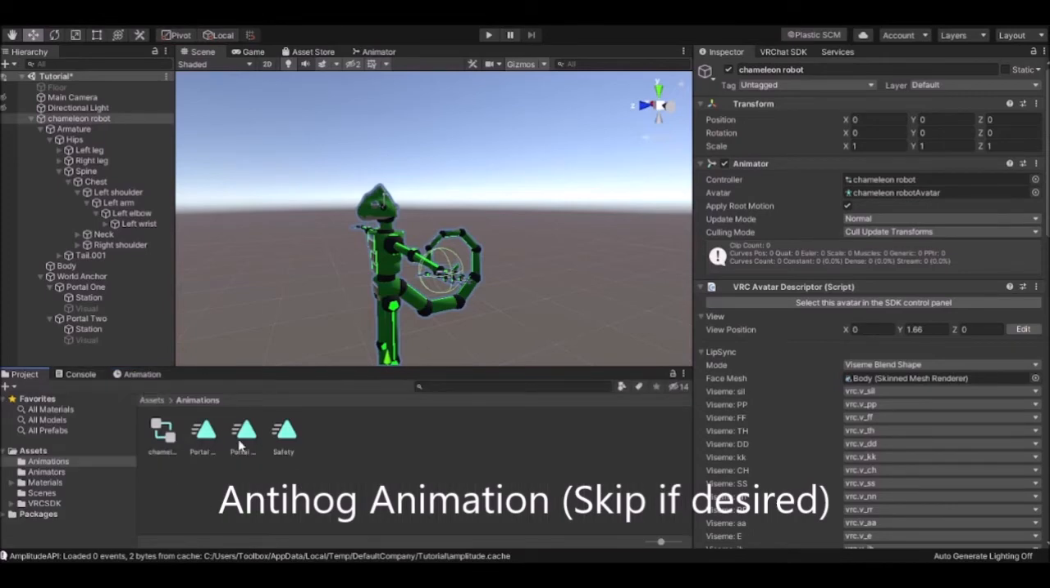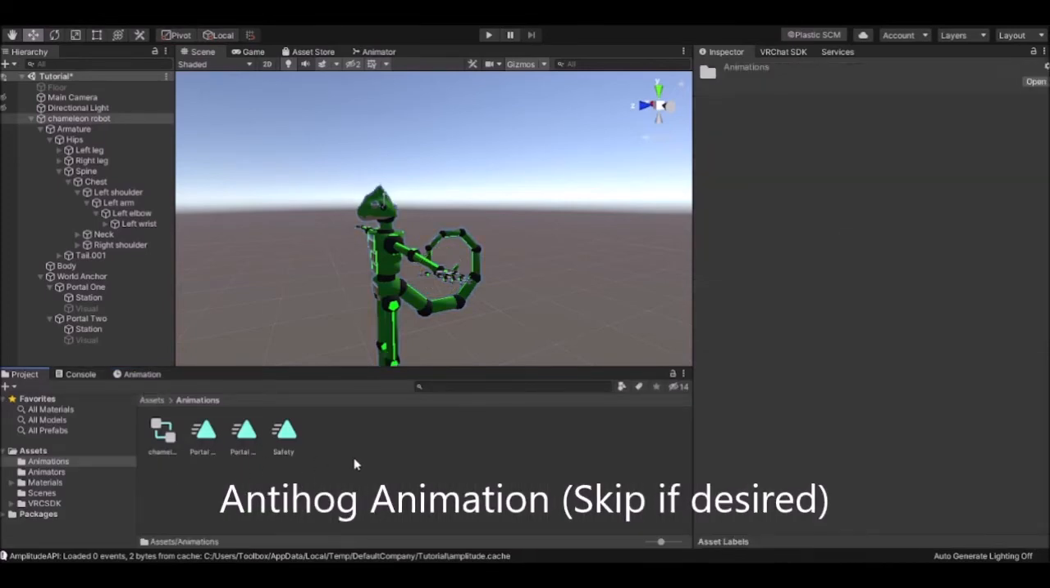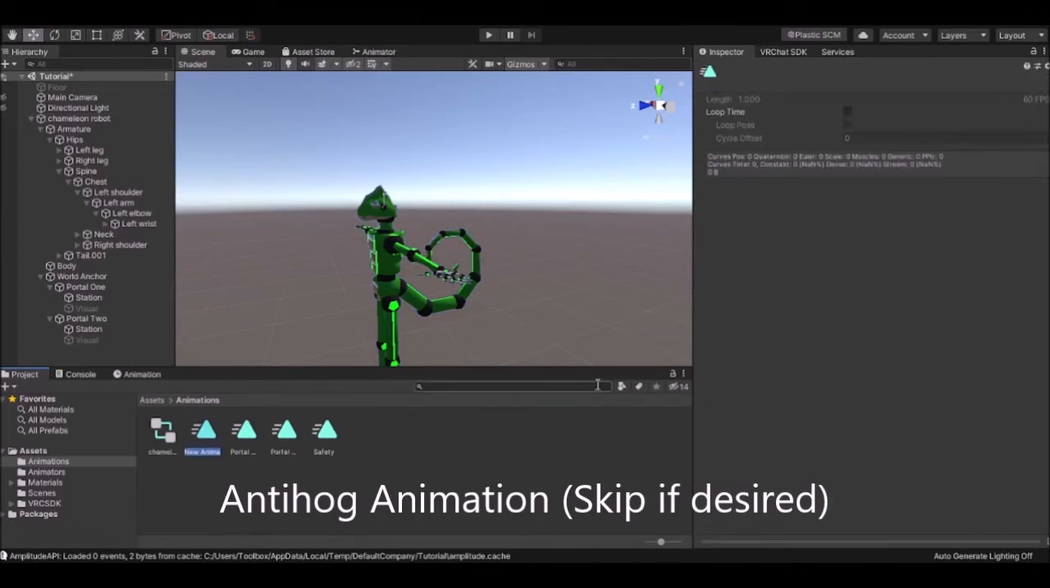Go to whatever folder has your animations. Right-click in the File Explorer, click Create, Animation. We'll name this animation Portal Anti-Hog. Click this new animation to bring it up in the inspector. Click Loop Time so that the animation repeats itself when it ends. Click and drag this animation onto your avatar in the hierarchy.